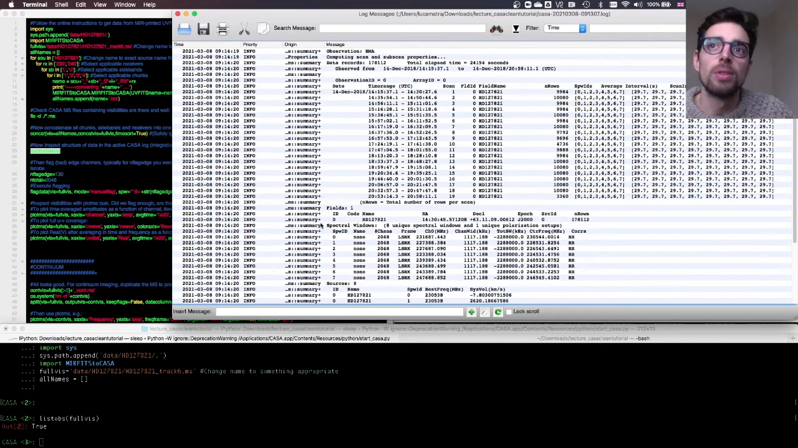Now in the fields part, what we see is what fields were observed. In my case, it's just a science target, HD127821 with its RA and Dec. But if you had also the calibrator, for example, if you imported the calibrators into CASA as well and merged everything together, you might have the calibrators here, etc. And next are the spectral windows.